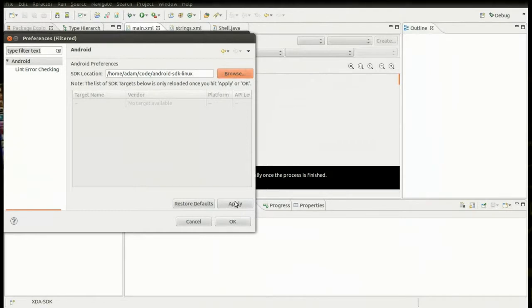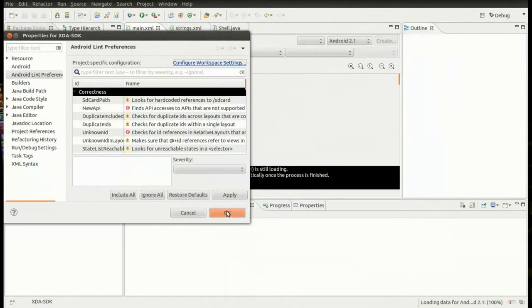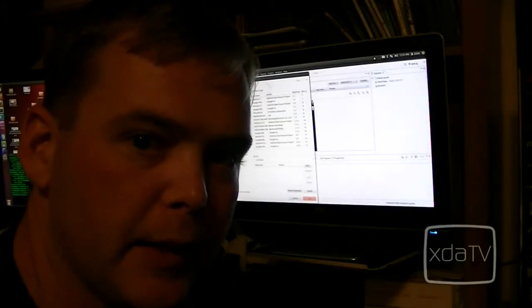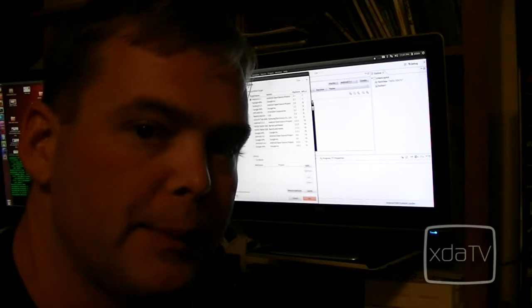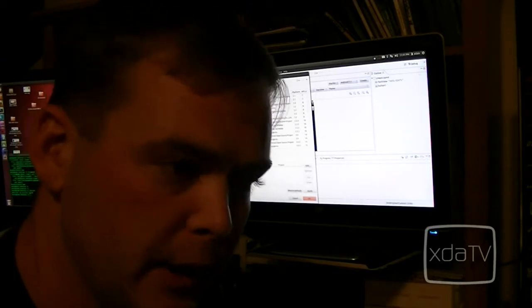Click OK, Apply, and OK. Now, if you're not seeing the Android option in Eclipse, you've done something wrong. You need to go back and correct that. So let's go ahead and start up a new Android project.